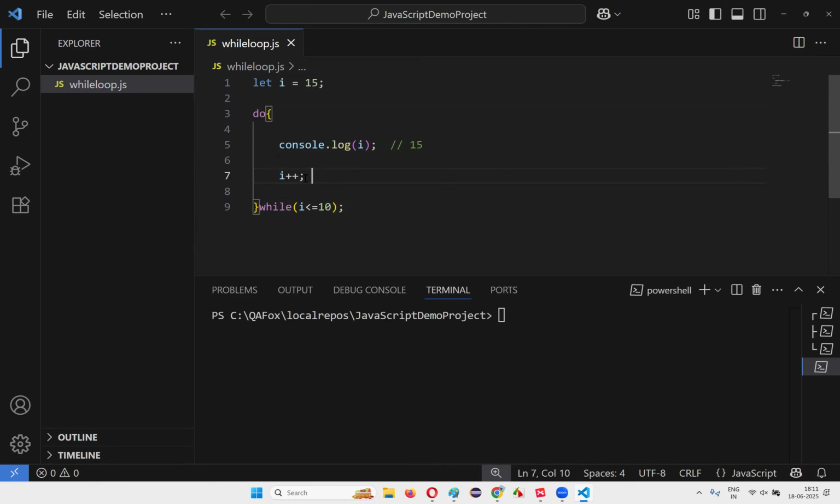Now I plus plus means I will become 16. I became incremented by 1, from 15 to 16. Now the condition will be checked. At the end of this loop, the condition is checked for the first time. So while 16 is less than or equal to 10 is false, we will come out of the loop. Earlier, the same condition was there in the while loop and the same values were there for I and all. The loop didn't execute even once.